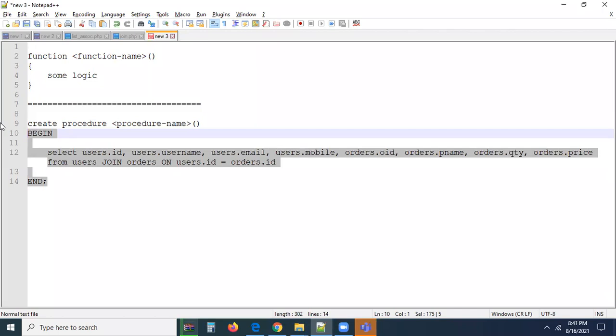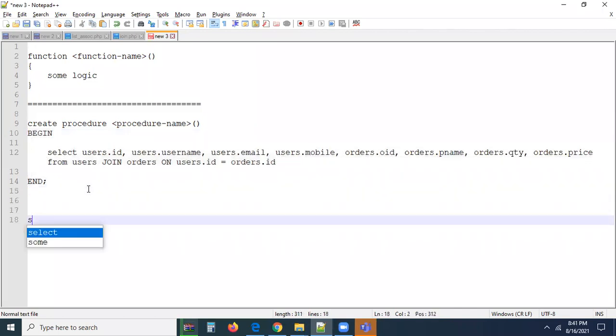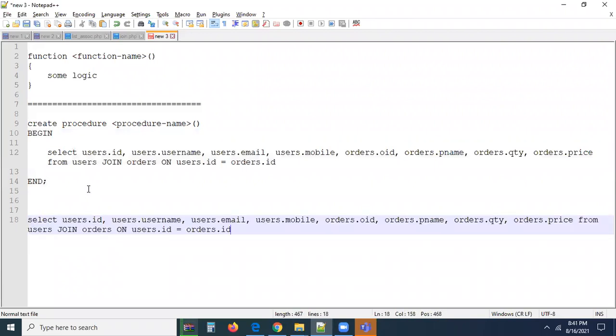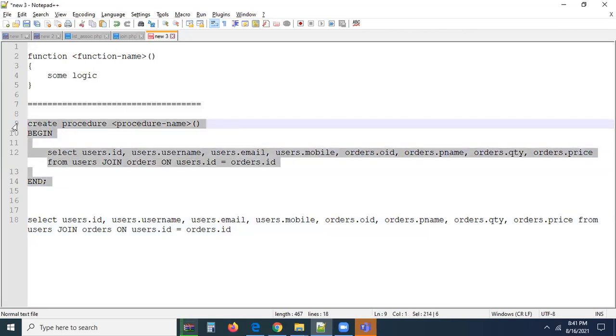But if it is a normal query, if it is not a procedure, if it is a select star from table name or any join query, we are executing this join query normally. It is not in a procedure. This is a procedure, which means this procedure will compile once and be executed many times. First time it will compile, second time onwards it will never compile, it will directly execute.